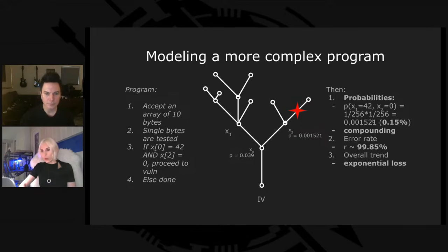So while the probabilities are really dropping exponentially, the error rate still grows, but somewhat slower. It always seems to be around 99% and tending to 100%. So the overall trend in a complex program is that we have an exponential loss in general. The probabilities of finding the next branch are diminishing and diminishing.